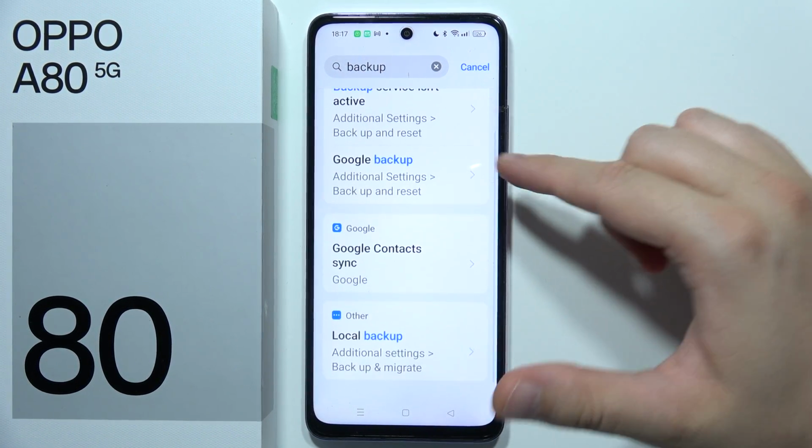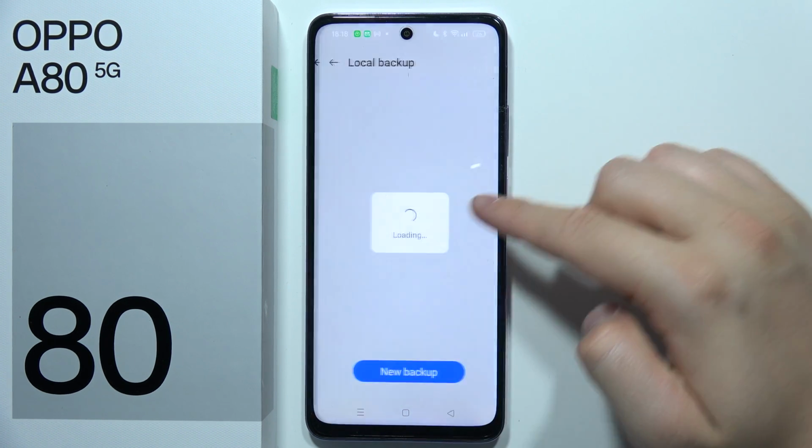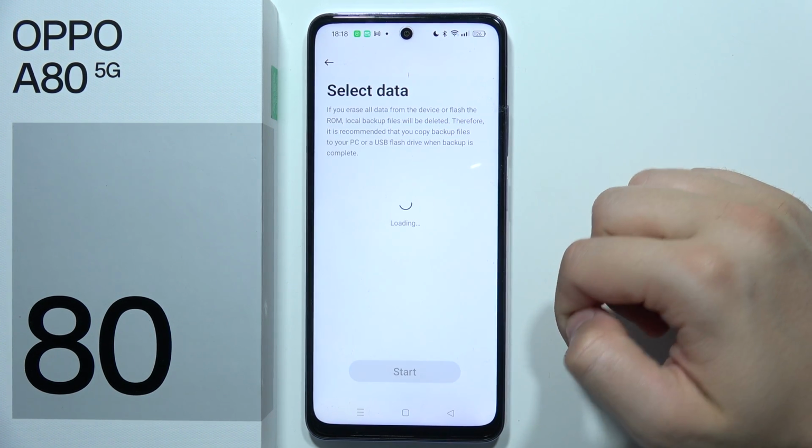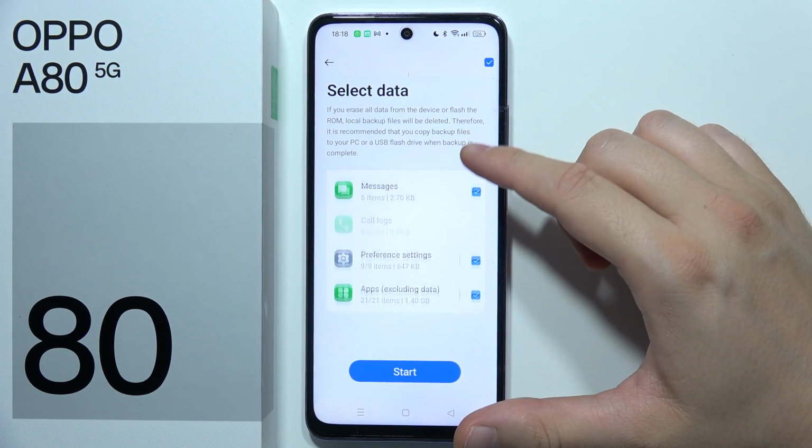Now scroll, and as you can see here, you can find local backup. So you can create new backup by clicking here, and now you can select everything that you want to actually keep on your phone.